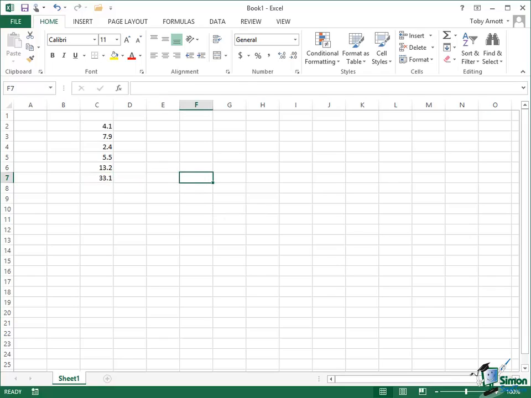Can you think of an example of a function with no arguments? Well, here's one. Pi. Tick. And that gives you the approximate value of pi.